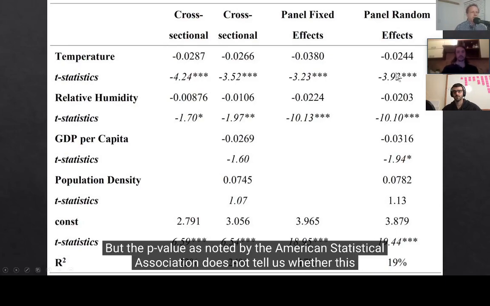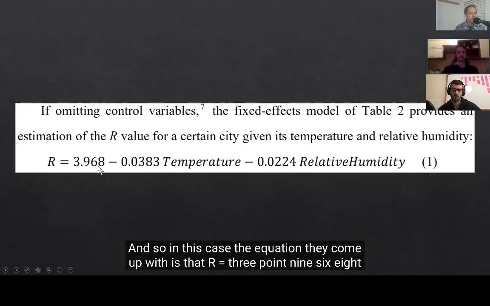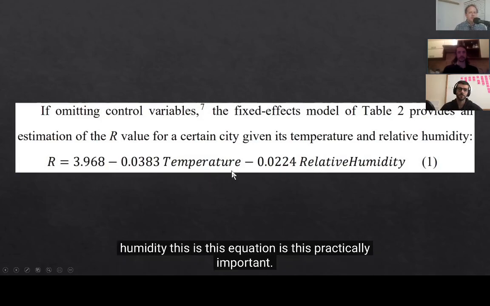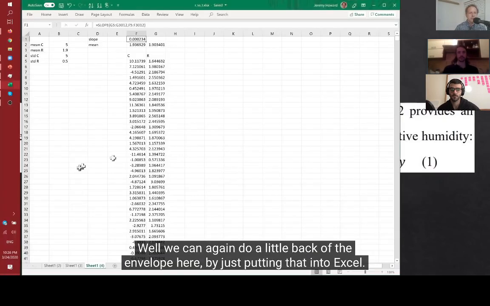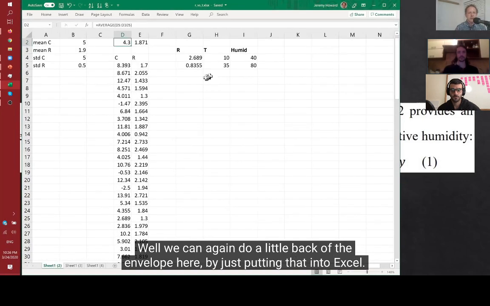But the p-value, as noted by the American Statistical Association, does not tell us whether this is of practical importance. The thing that tells us that this is of practical importance is the actual slope that's found. In this case, the equation they come up with is that R equals 3.968 minus 0.038 times temperature minus 0.024 times relative humidity. Is this practically important? Well, we can again do a little back of the envelope here by just putting that into Excel.